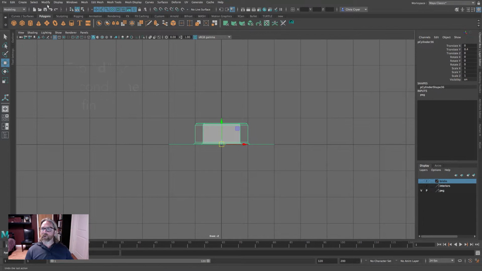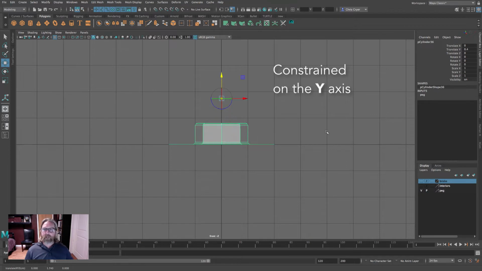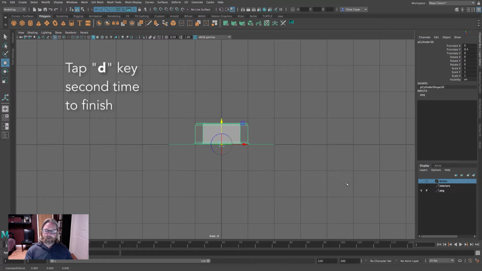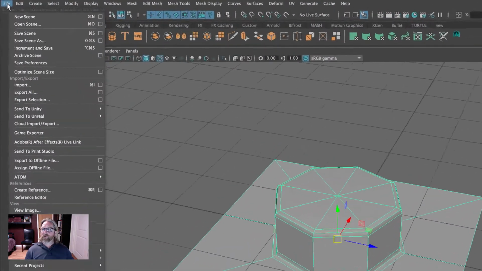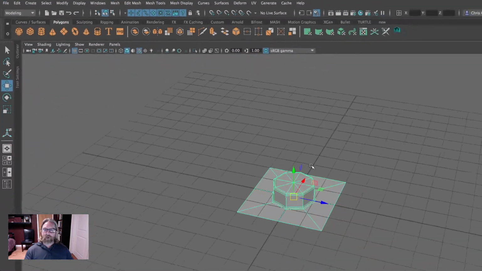Let me review that real quick. Modify, Center Pivot. So this is probably where your pivot is at the moment. We'll tap the D key. We'll click on the green arrow, making it yellow. We'll drag it up, hold down the X key, middle mouse button, snap, then tap the D key to get out of that. We have the pivot at the bottom. You can resave this, or with it selected in object mode, you can come to File, Export Selection, and let this peg be the starting point for all of your bricks.